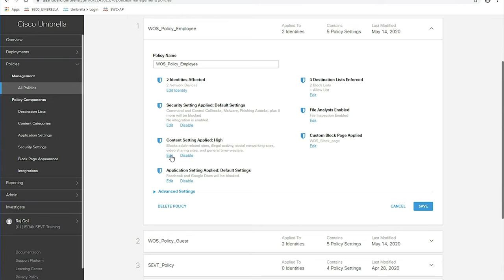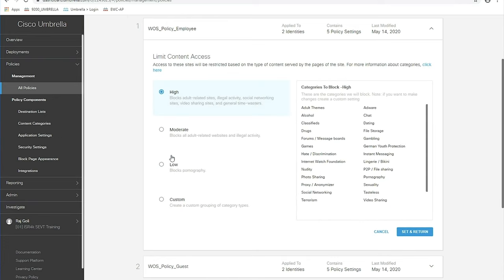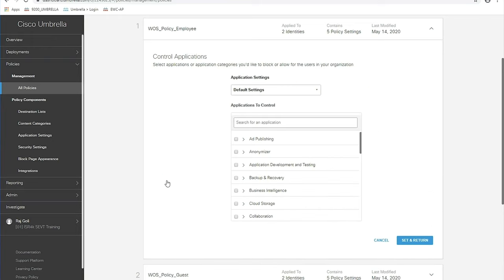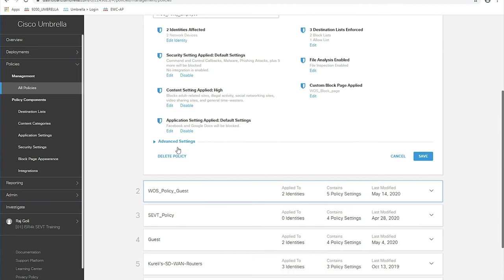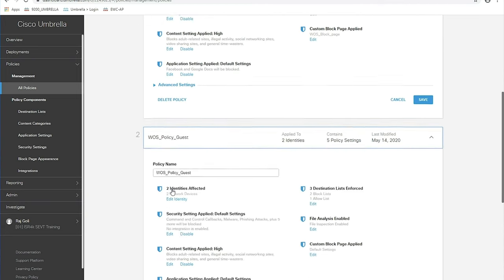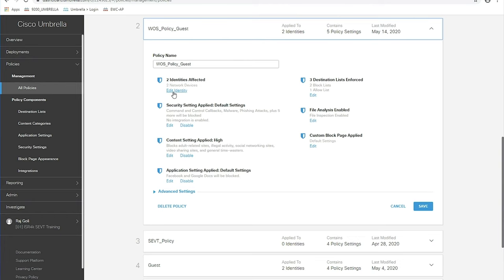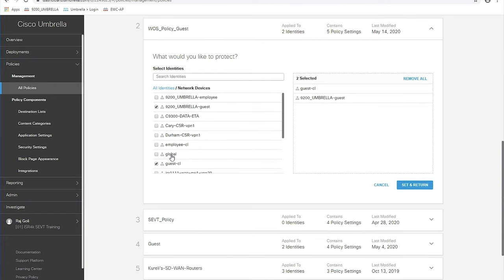We also have an option to adjust content settings from high to low. This provides additional security that blocks access based on the type of content served by the pages. We also have a section to block or allow set of applications with similar characteristics that are predefined and classified by Umbrella. Similar policy has been applied for guests, the difference here being the network devices.